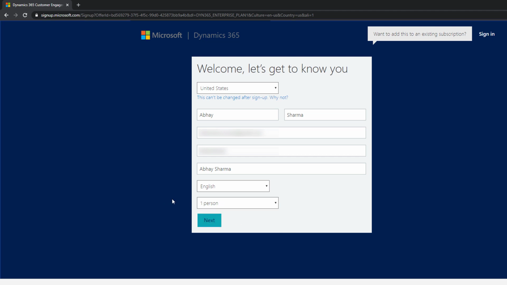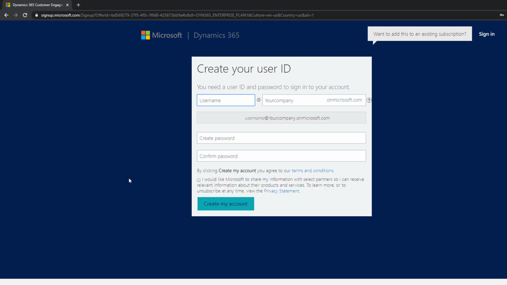I'm just going to choose 1 person, click next. And now it will ask me to create the organization name or enter the company name and the username. So this will be the username that you will use to log in to Dynamics 365 environment. So I'm just going to enter that, and the company name.